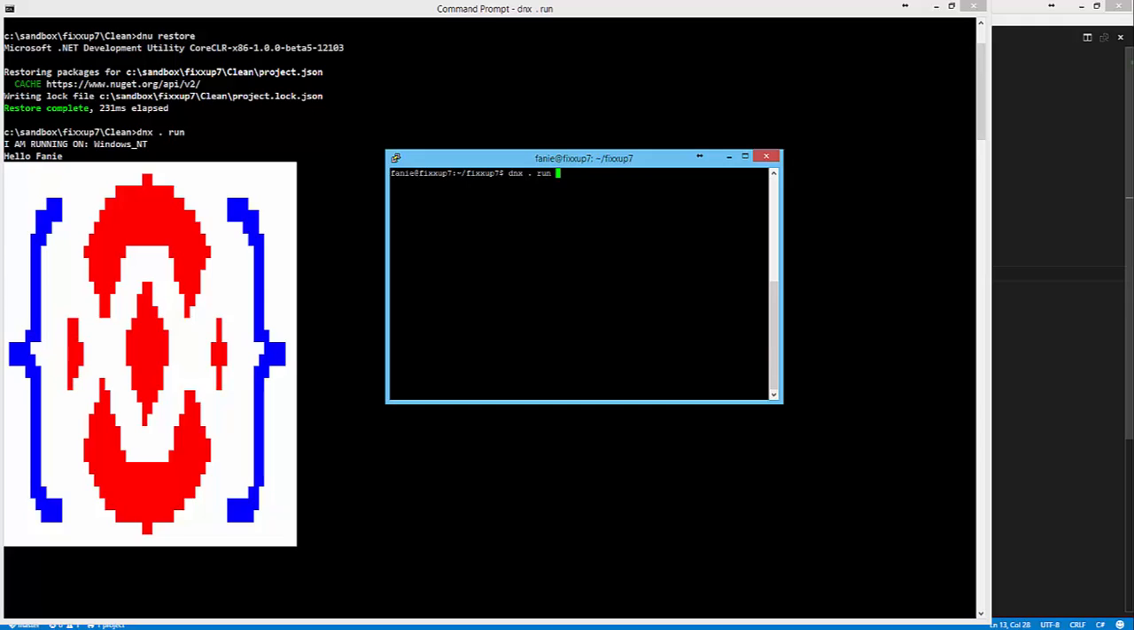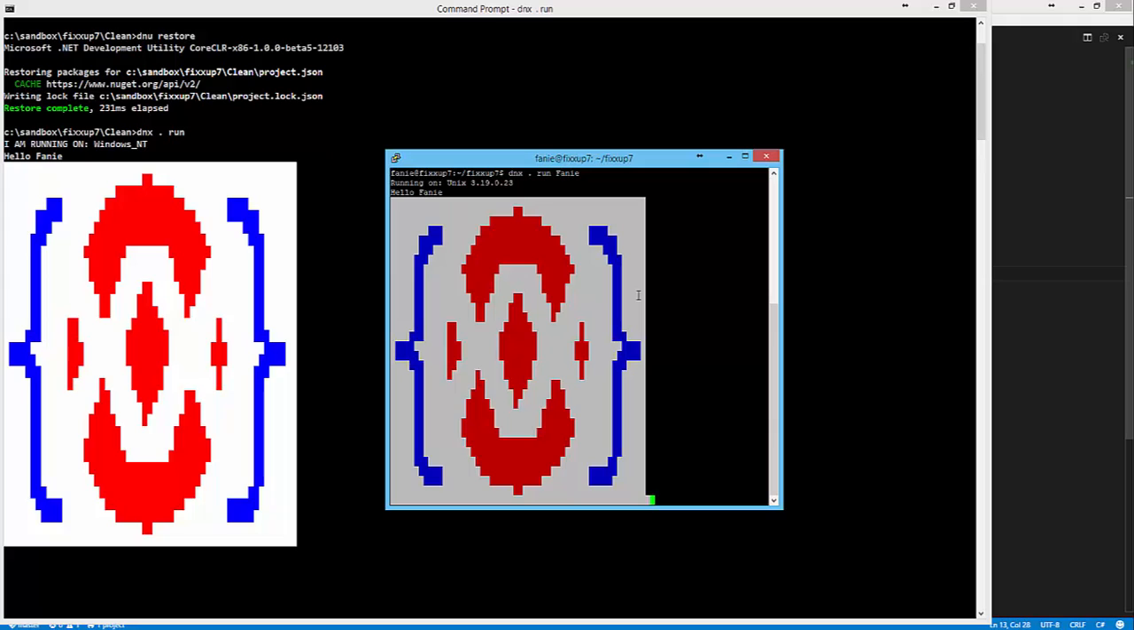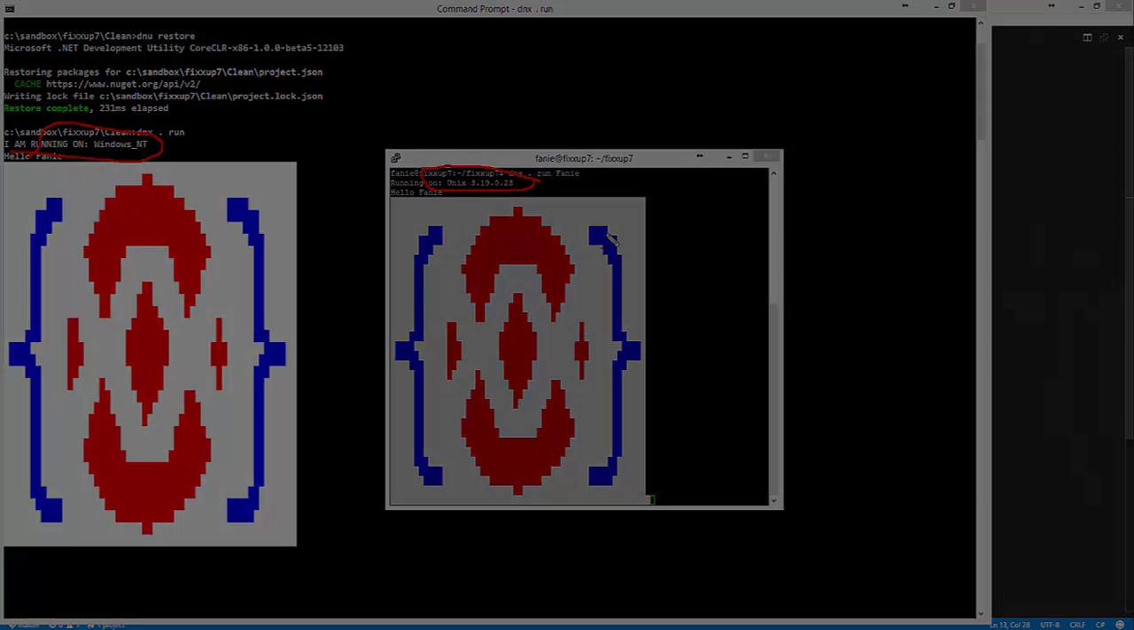Now in this version I've created the ability to pass in a parameter. In this case I'm just passing in Fani. When I run it, hopefully we will see something happening. There we go, we see the Fixxup logo, and as we see now on the screen, it is running on Unix. So we've got Windows and we've got Unix running the same code using .NET Core.